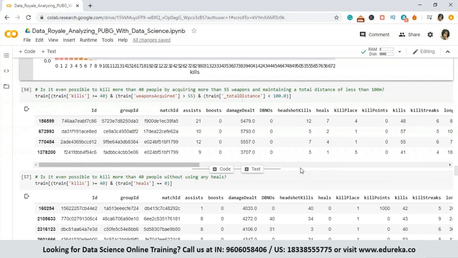Now you have to stop and think about it yourself. Is it even possible to kill that many people by acquiring more than 60 weapons and maintaining a total distance of less than 100 meters? Obviously not. Hence, either these people are extremely talented or just plain imposters.